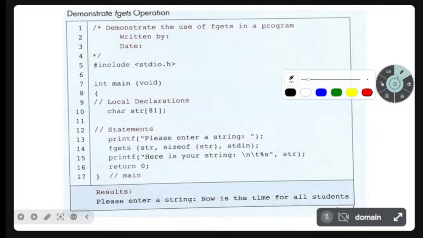Just write this statement. The remaining are common. Char string of 81. Don't write all statements. Just write this one: printf, fgets, printf. That's it. 4 statements. The remaining statements are common, known to us: hash include, int main, return 0. Just sample code. Char str of 81, printf, please enter a string, fgets function.